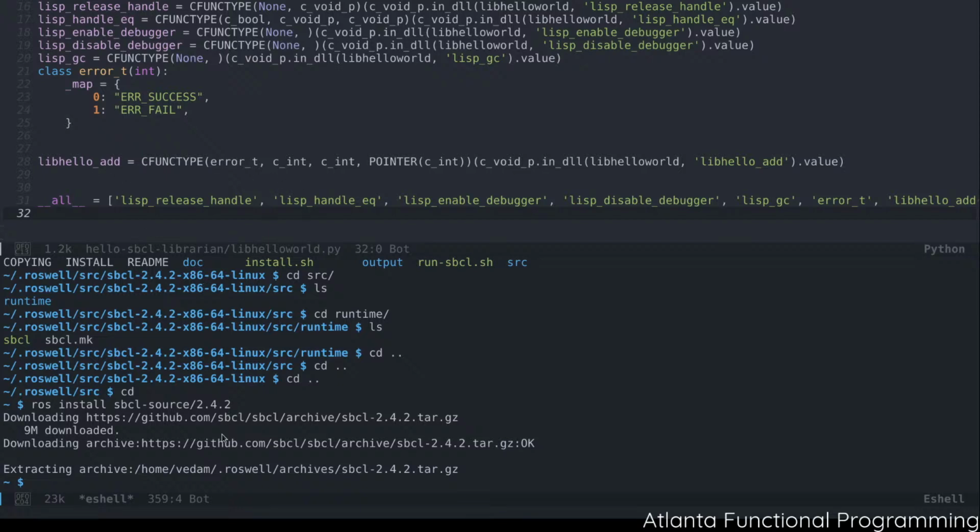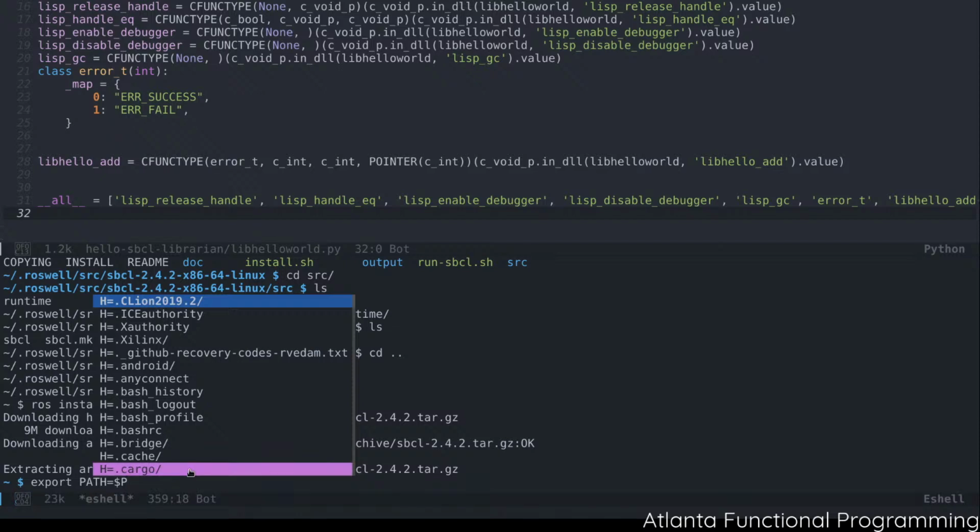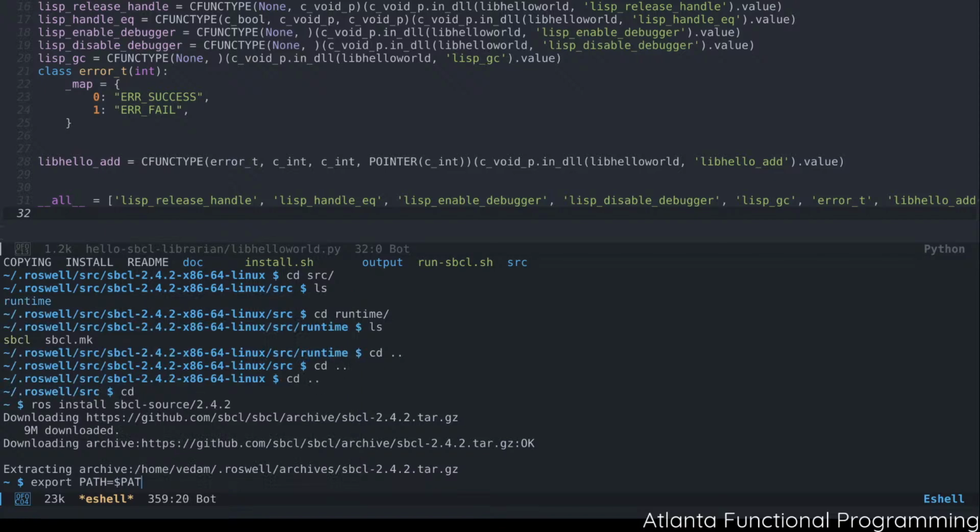Let's go ahead and load. We're going to have to update the path to the sources. Okay, so let's do that. Export path. So what I'm doing is the issue is it seems to be my actual install. I kind of figured that would be the case of how I built SBCL from source.